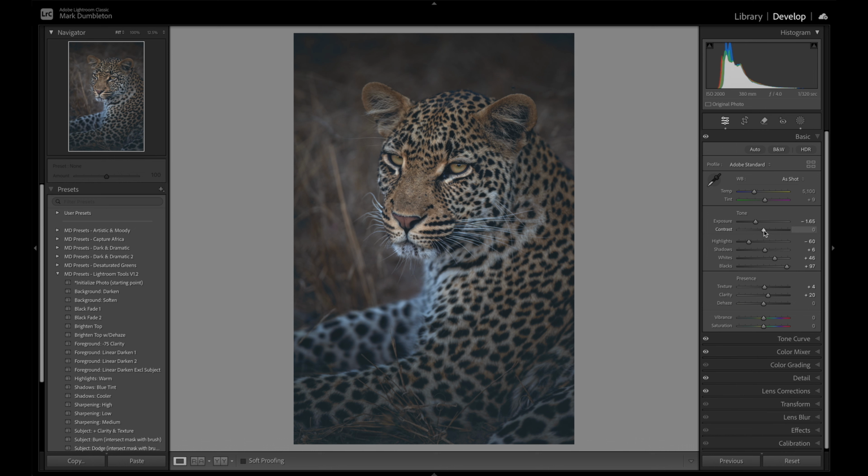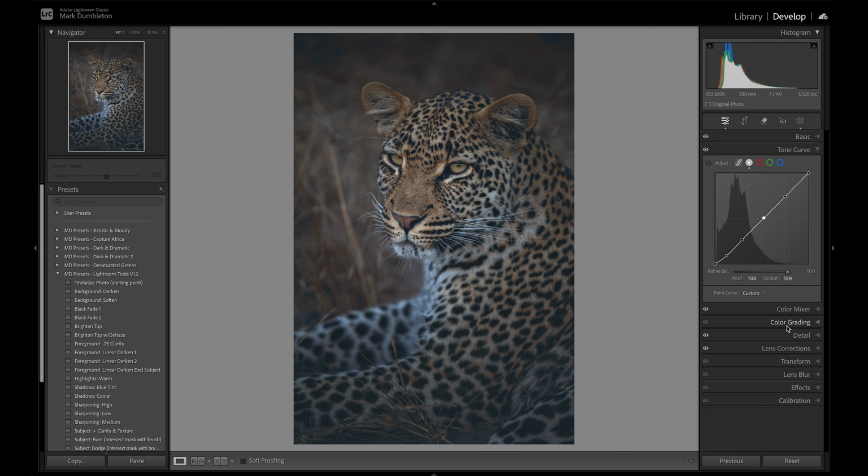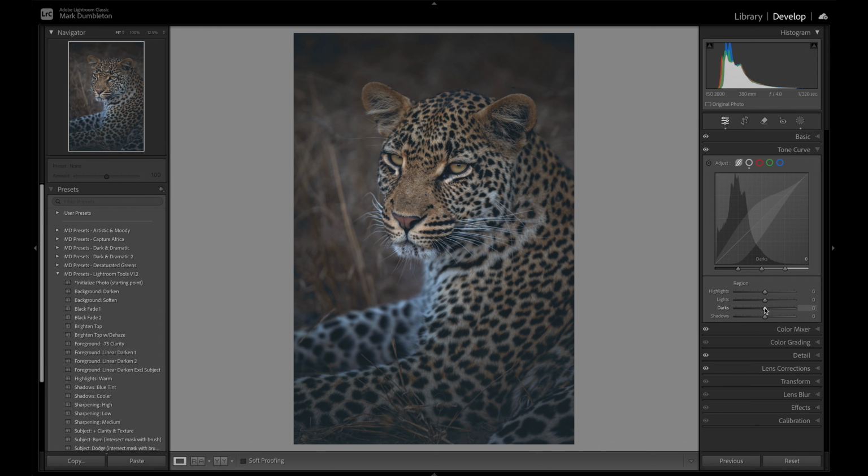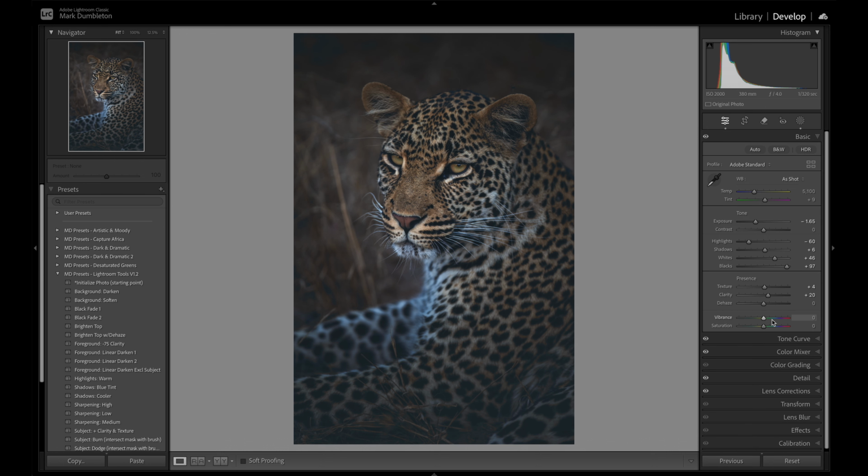Now I want to add in a bit more contrast to this. And I think I'm going to go to the parametric curve here. Just want to drop some of these darks and increase some of these lights just to add in a bit more contrast and increase the shadows a little bit. So that's really helping me bring out some nice contrast, but also at the same time making the image a lot darker. I think what's throwing me off here, there's a bit too much color in the image.